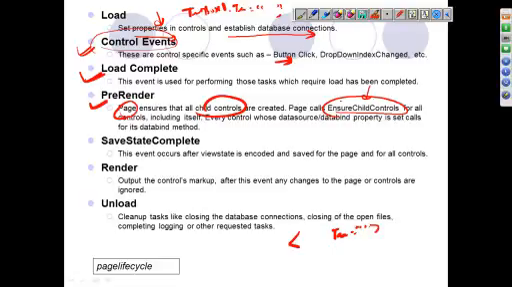Now many times when we are working with a database, we'll see it in detail. So when we are working with a database, let's say I have a table in my application and I have a table in my database.